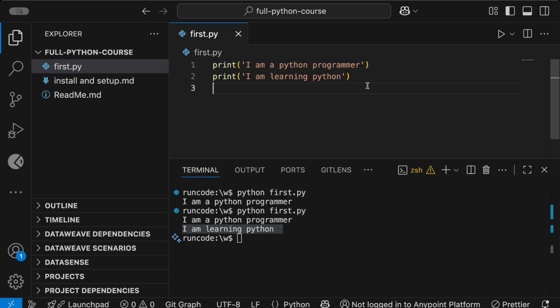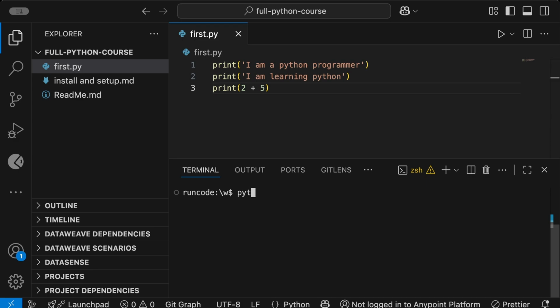We can also do some calculations. We can say print and let us say 2 plus 5. Now this 2 is an integer, 2 is a number and 5 is a number and we are performing an operation. This is not a text or a string data, it is a number, so you do not need to pass it within quotes. Now you save this and again once you run the code, let me clear the console and then run the code. So I could say python first.py, hit enter and you will see I am a Python programmer, I am learning Python and then 7.